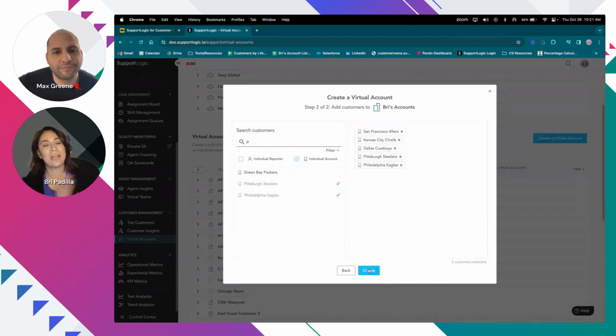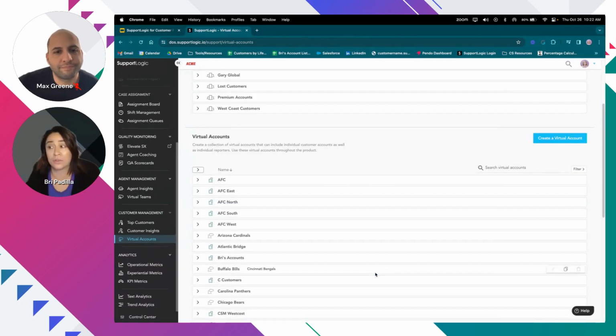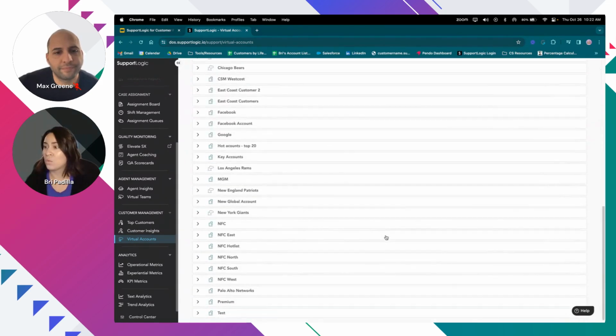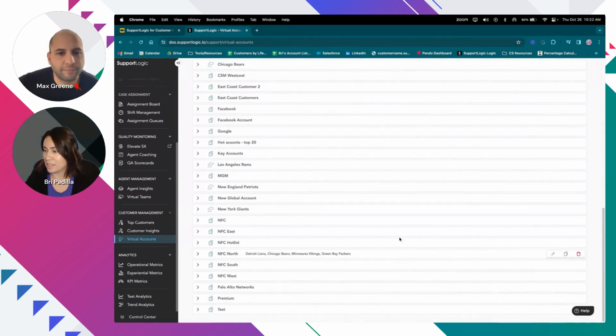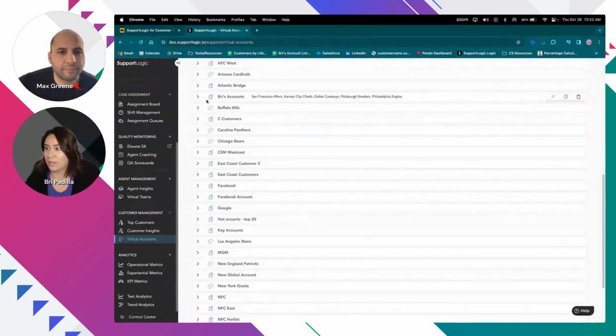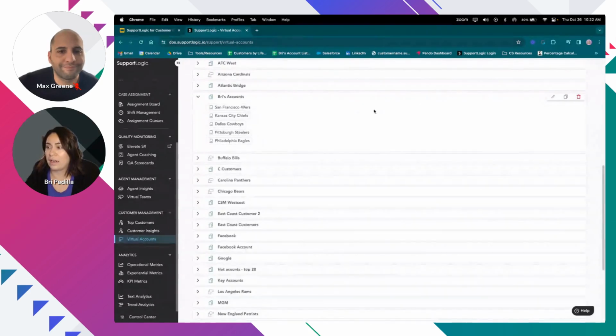And then now that I have all of my accounts selected, I can go ahead and create an account, or virtual account. Once that is created, you'll be able to see it somewhere in here by alphabetical order. And everything is created. Now, if I ever want to go back and add more, I can always go in and edit. If I want to start over, delete it, and so on and so forth.